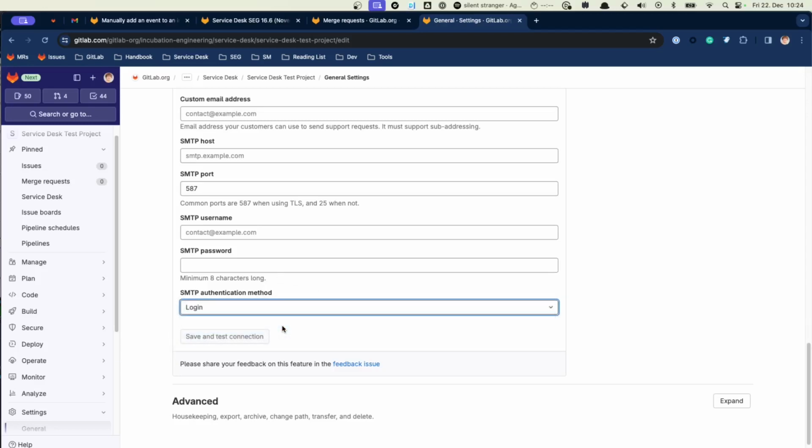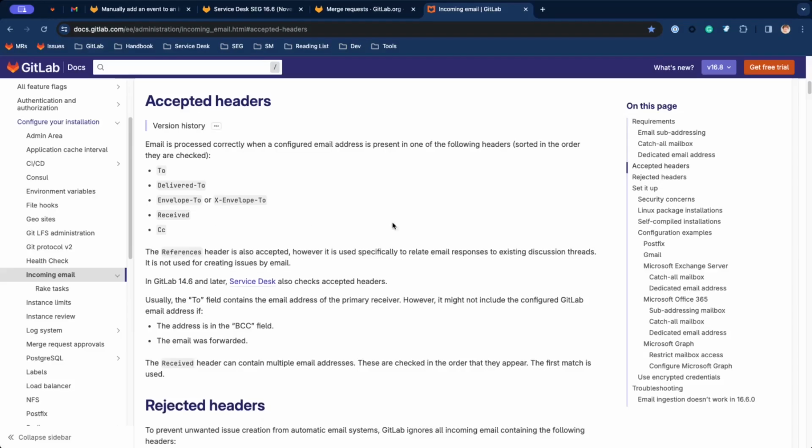Adding external participants from the CC header was included in the last showcase, but it's part of the 16.6 release, so I wanted to quickly mention it here.